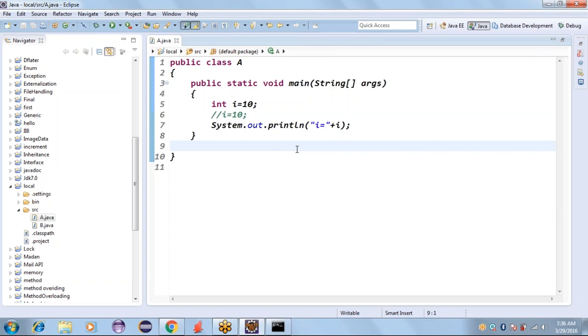But the interesting point is: what will happen if I'm not giving the value of i here, only declaring it, and then I go on to print i? What will the output be? Let's say I'm removing the i equal to 10 part. Since I'm only going to declare it, what will be the output?